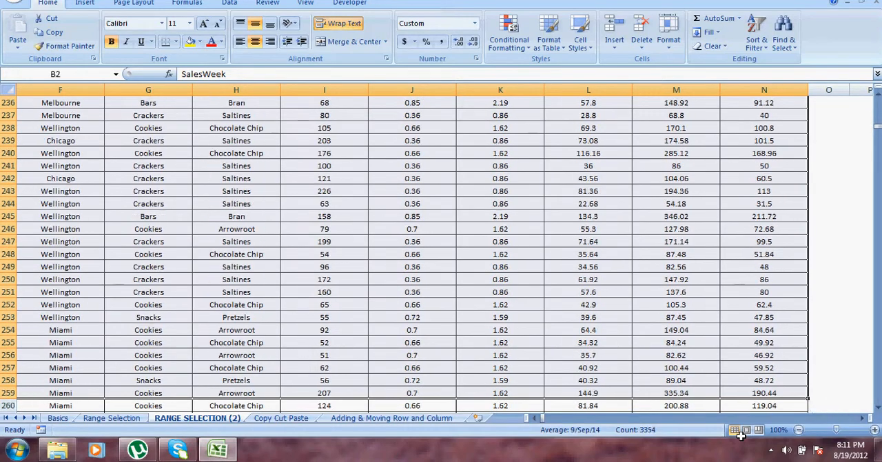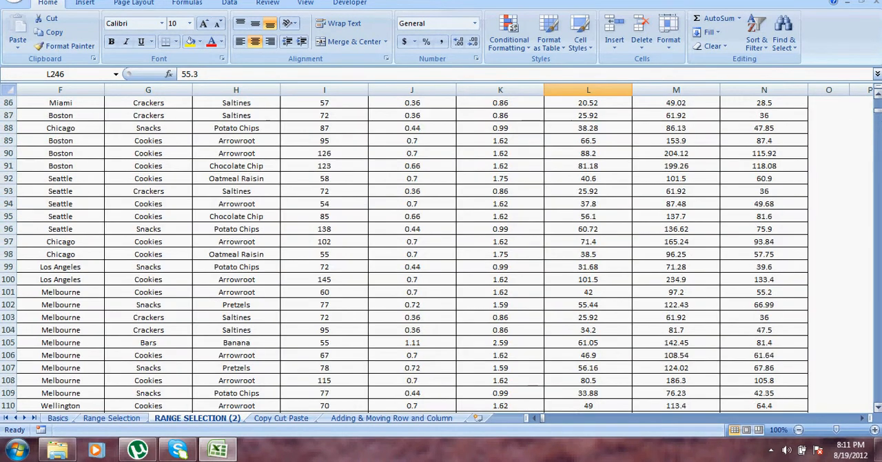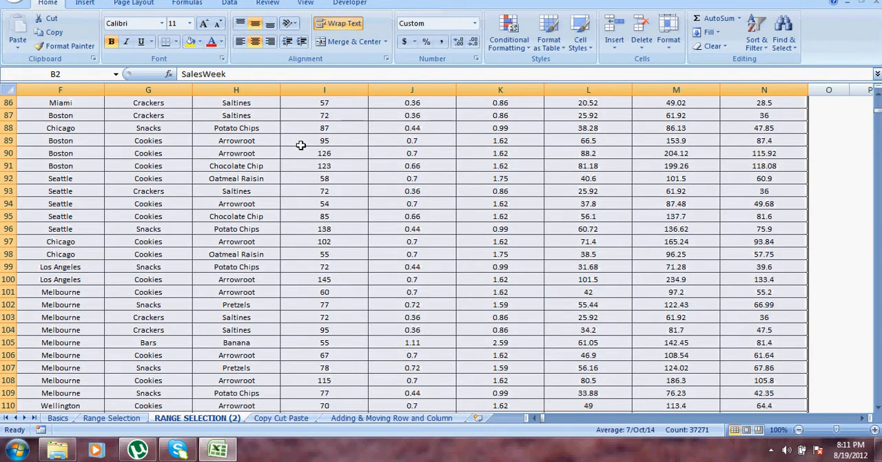So instead of this, what you can do, click anywhere in the data. Okay, click anywhere in the data, press shift control 8. So entire data range is being selected.